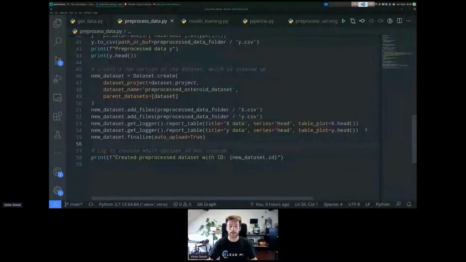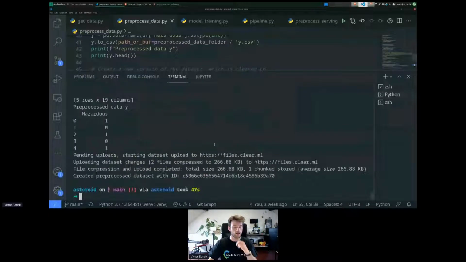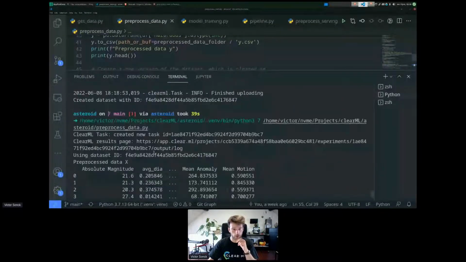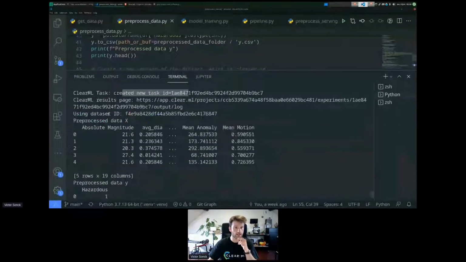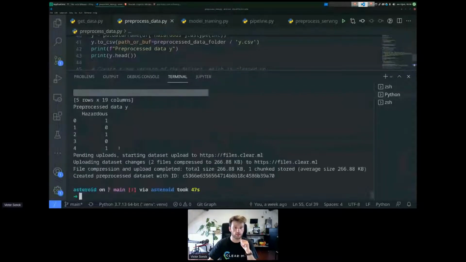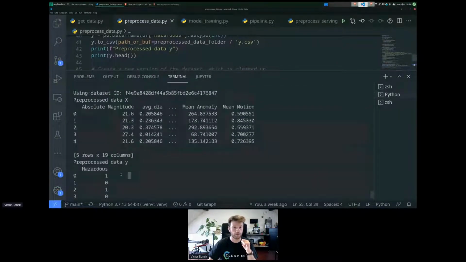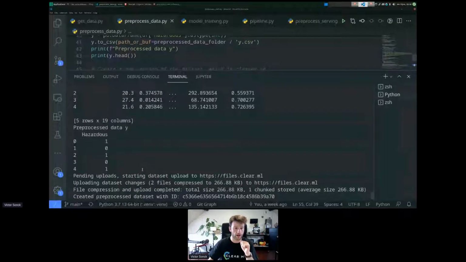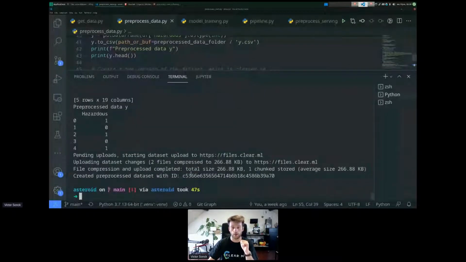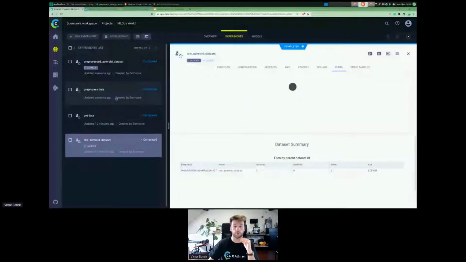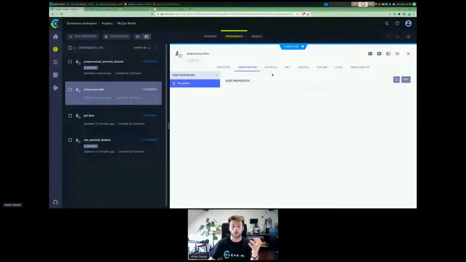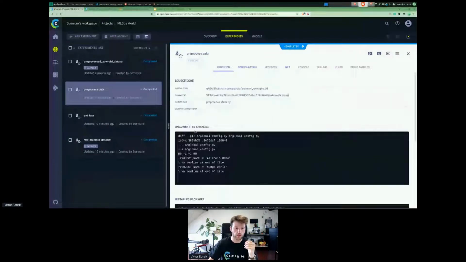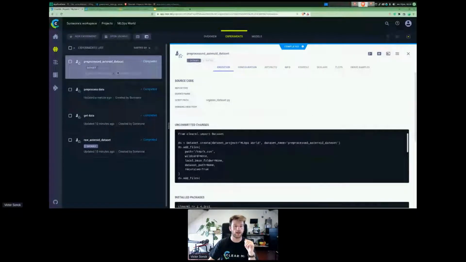And then again, here you can add some tables and you can auto-upload it. So if everything went correct, then you see here we created a new task again, we created a new dataset ID with the data frame with the x and the y, which is what we'll need for training in just a minute. And then we uploaded it and it gave us a dataset ID. And if we go to our experiment manager, we can very clearly see here we have the pre-processed data task, right? It got tracked just like everything else. And then we also have the dataset version.